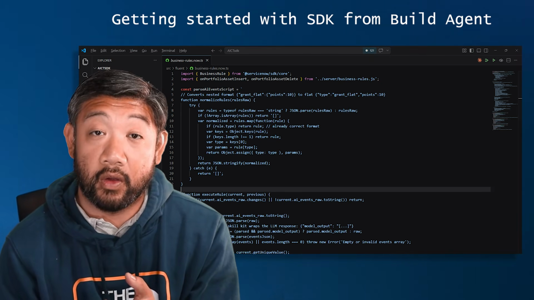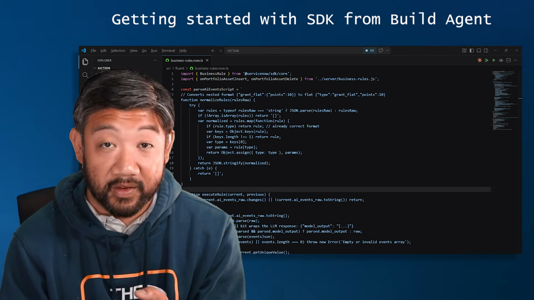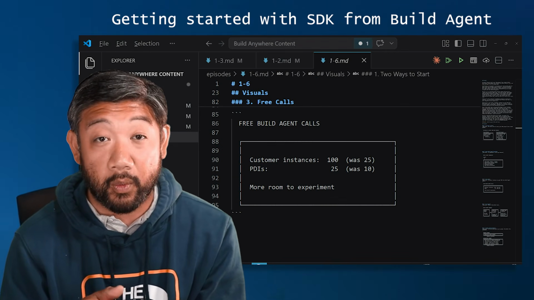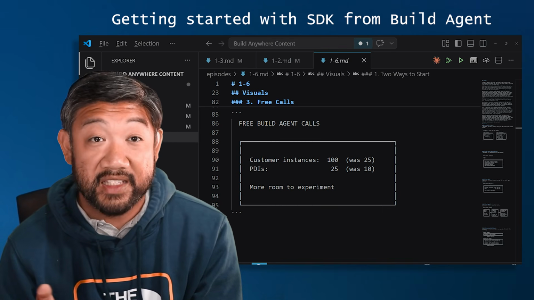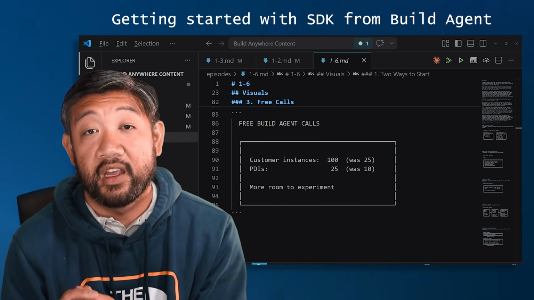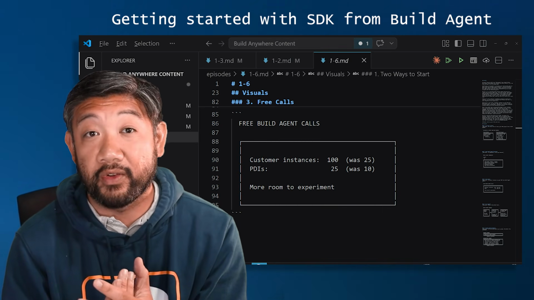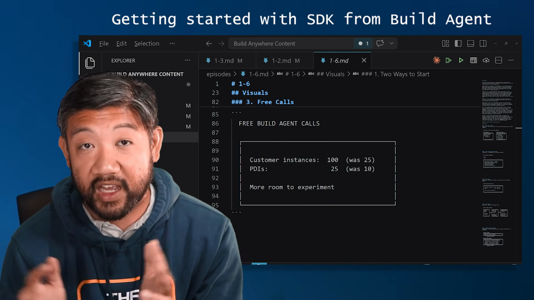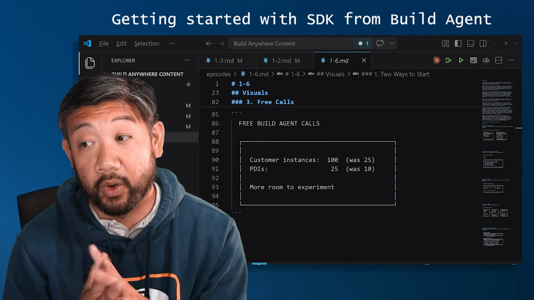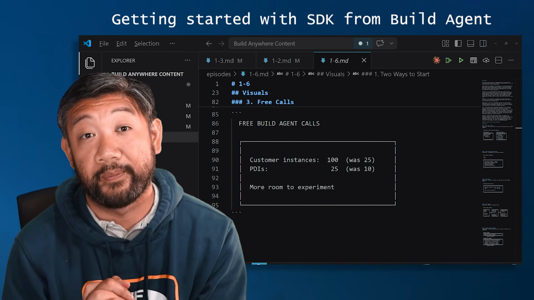A fun quick note on free calls with using Build Agent. Customer instances now get 100 free Build Agent calls, up from 25. PDIs get 25 now, up from 10. That's a lot more runway for you to experiment, especially on those personal developer instances, PDIs, where you're just learning the workflow and trying things out.